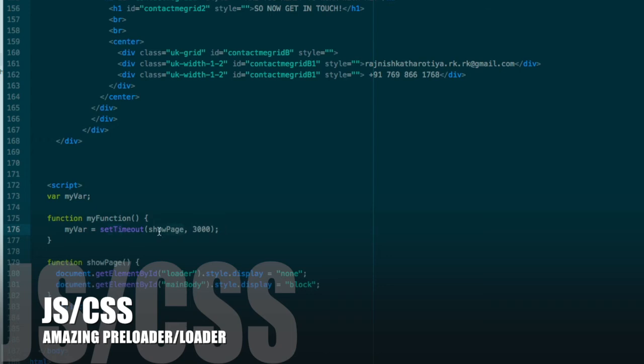So what this function will do is, after the time period completes, whatever function name I write, that function will run after the end of the time period. Here I have set 3000 milliseconds, so after 3000 milliseconds, that show page function will automatically run. Here you can see I am declaring that show page function. In the show page function, I have defined two properties: one is loader style display none, and the second is main body style display block.